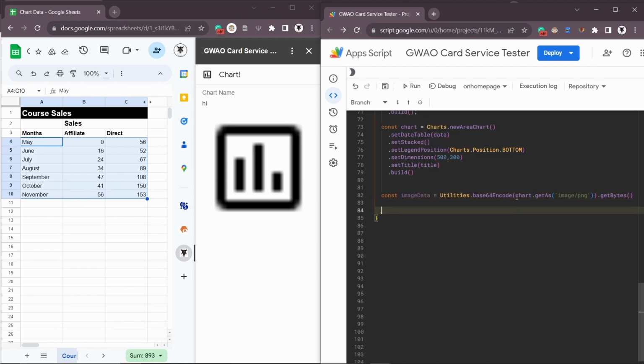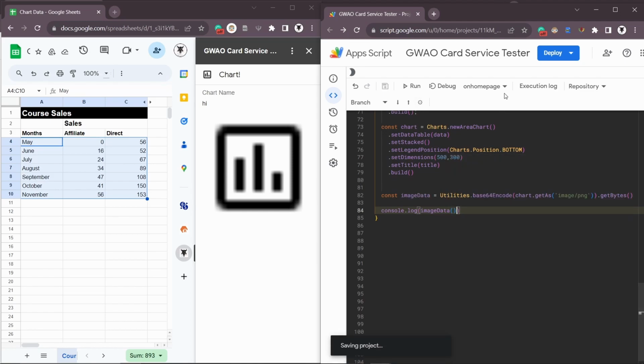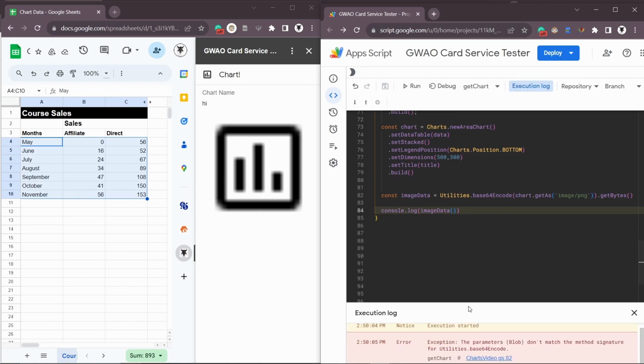Nice. Okay, so if we log this, nothing much special is going to happen. So console.log image data. But it might be a good way for us to check if we've made any mistakes. So we'll hit save now, and we can run this inside our IDE. So I'm just going to click getChart, hit run. Did we make a mistake? Ah, I know I did here.